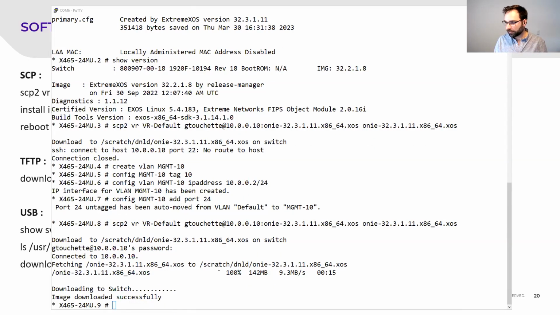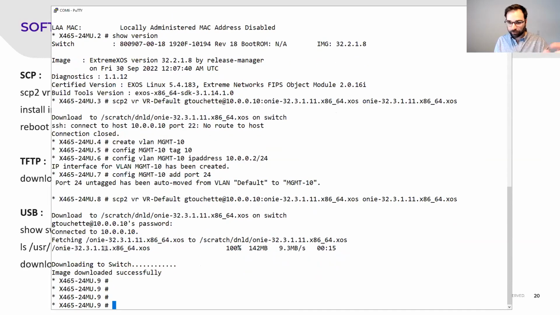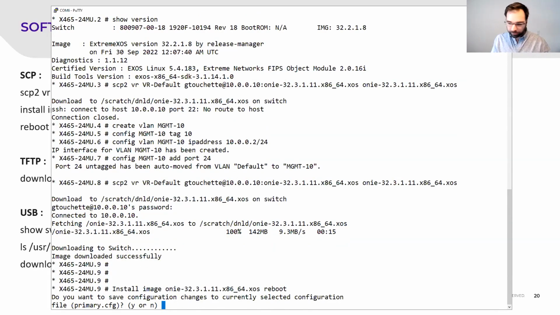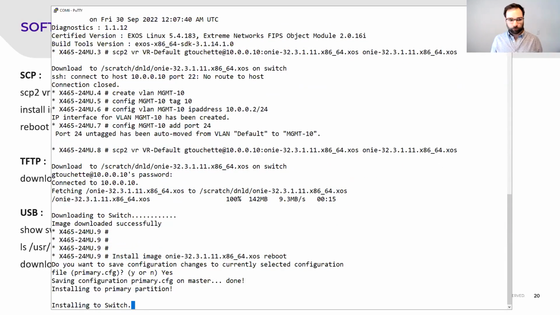All right, and now that this is done, in this case I've done it in two different commands. With this command, we will install the image with the file name that we just downloaded and reboot. You'll notice I don't set the partition here, so it will use the alternate partition to whichever one is currently used. Now it was the secondary, so it will install it on the primary and reboot the switch. It's asking us if we want to save the current config or not. This will last about 2 minutes, so if you have anything to share with us, now is a good time.